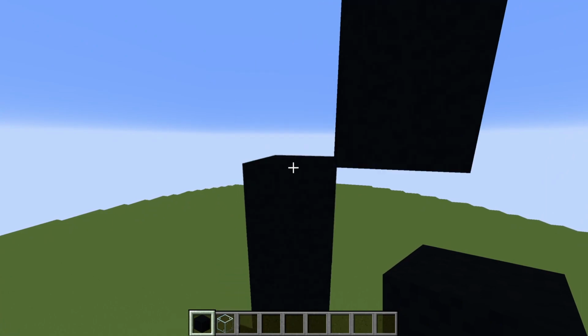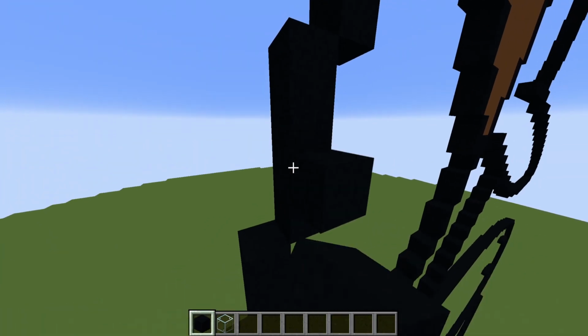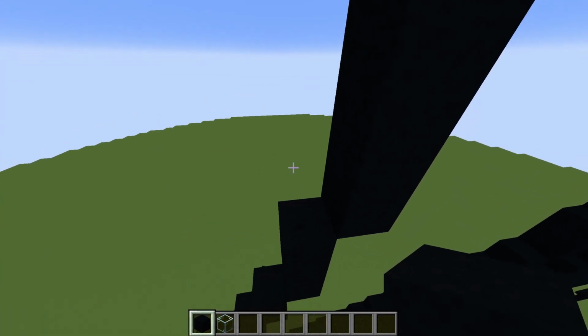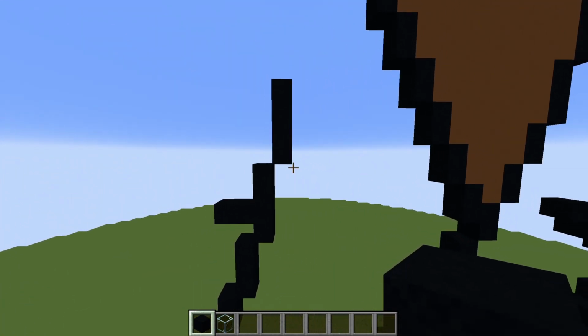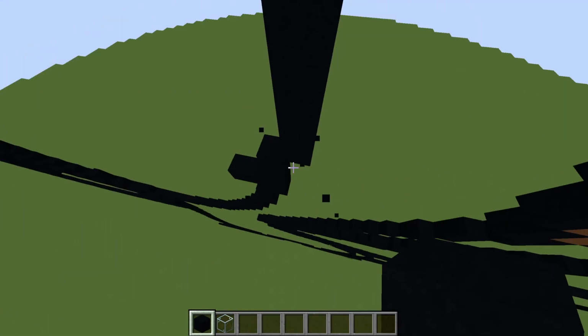Now let's go over to the first set of the 2 sets of 4s, the second block on the left side. We're going to put 2 blocks to the left. That's 1, 2. It should look like this. Let's go back to the top block of the 2 sets of 4s here.